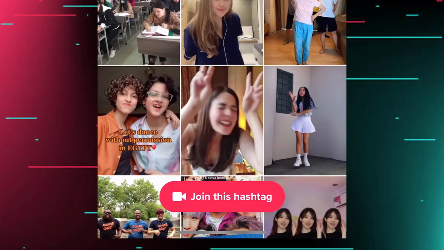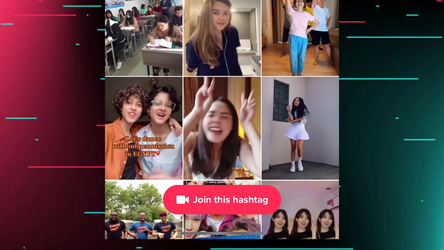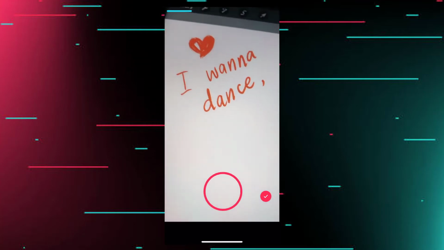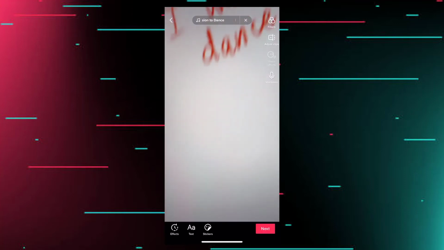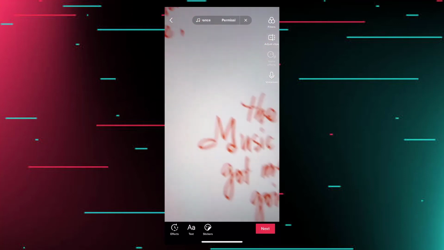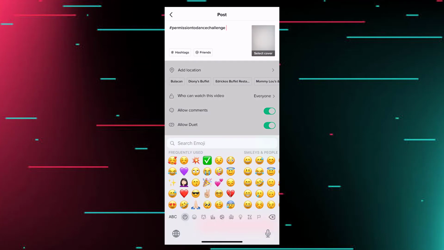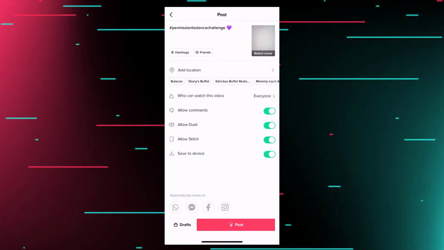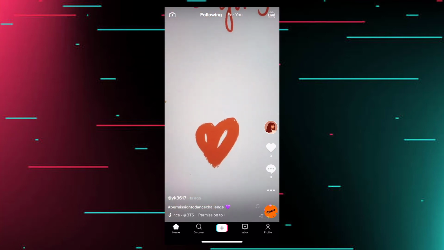Now on the bottom of your screen, you will see a red button, Use this sound, or Join the challenge button. Click on it, and it will immediately direct you to the recording camera, where you can do your challenge. Now continue on making your video. After that, you will see the hashtag of the challenge added to your description. You can add more and tag the user. Then, post it on your TikTok. And that is how you add effects, duets, and challenges on TikTok.